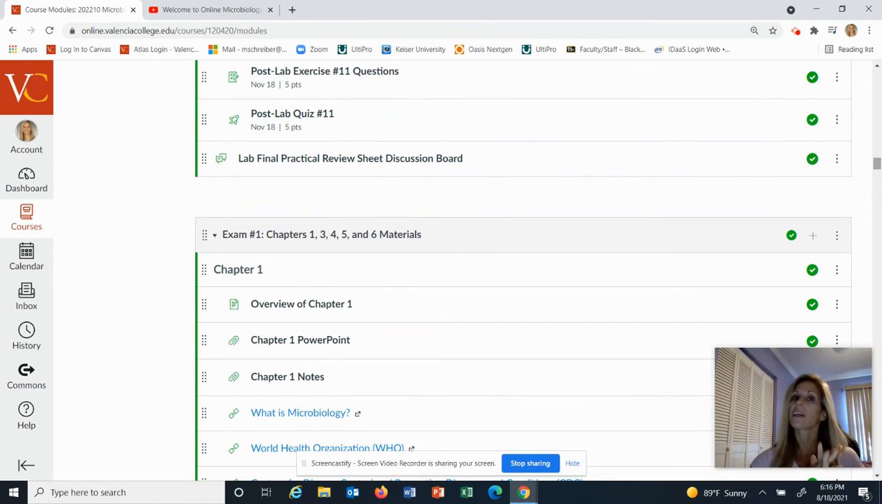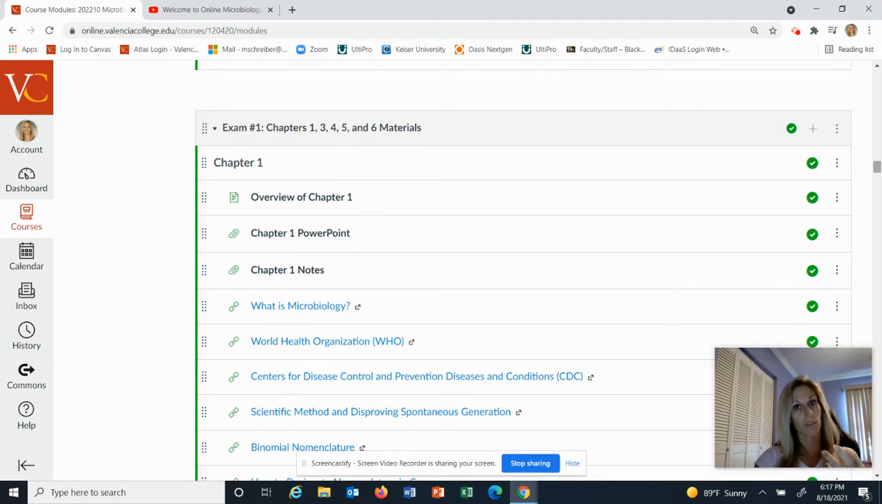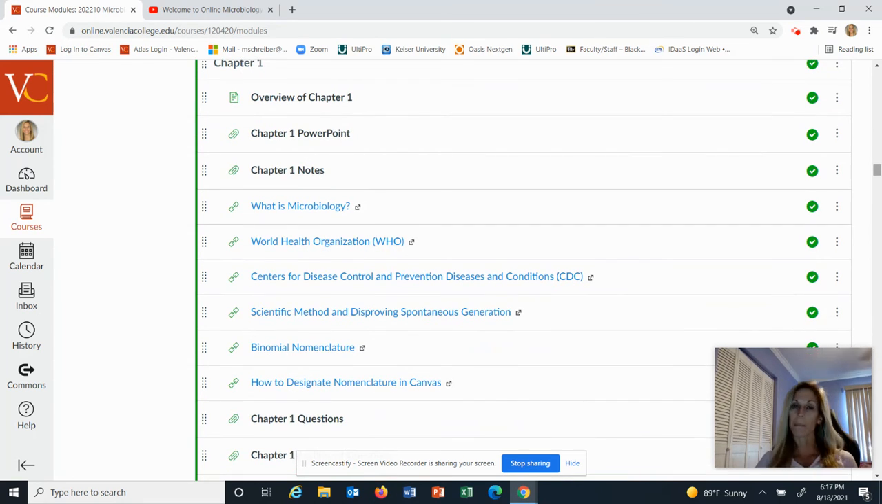For your textbook, everything is divided by exams, so chapters are within exams. For example, exam 1 includes chapters 1, 3, 4, 5, and 6. For every chapter, there's an overview of the most important learning outcomes. There's a PowerPoint and notes, again highlighting the most important aspects of each chapter. You might see some web links, websites, animations, and videos that talk about the most important aspects of each chapter.